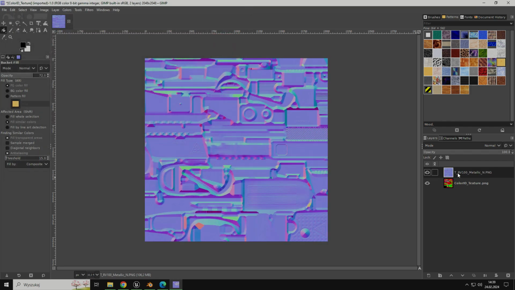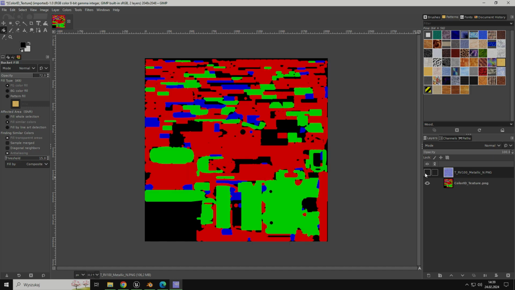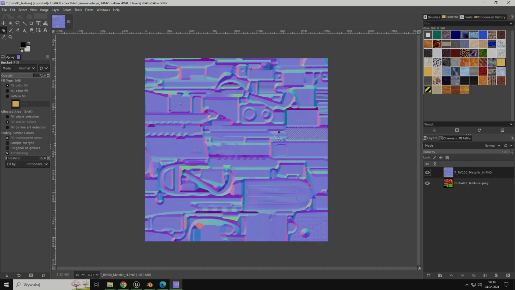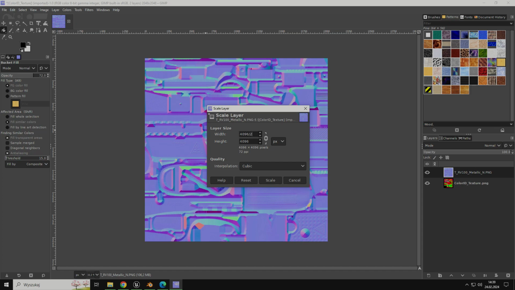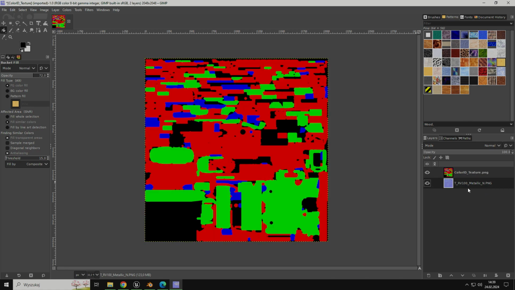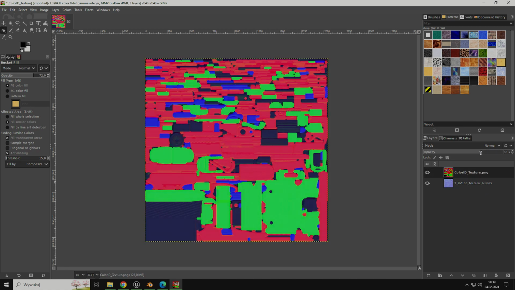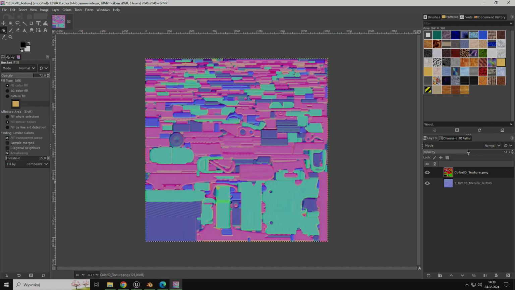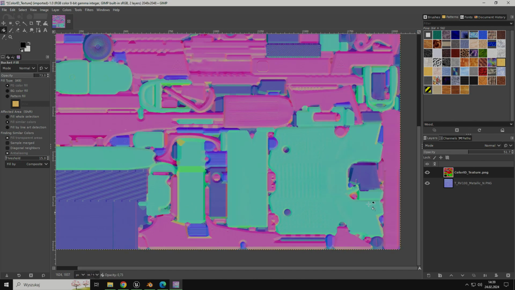My normal map is at 4K resolution, so I need to scale it down to match my ColorID texture. In the Layers panel on the right, select Normal Map and from the top bar, select Layer, Scale Layer. Now I move my normal map layer below the ColorID layer. I use the opacity slider on my ColorID to see details of the normal map underneath. You can zoom in and out by holding Ctrl and using the scroll wheel.